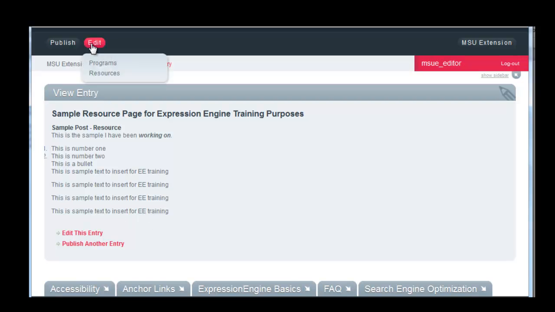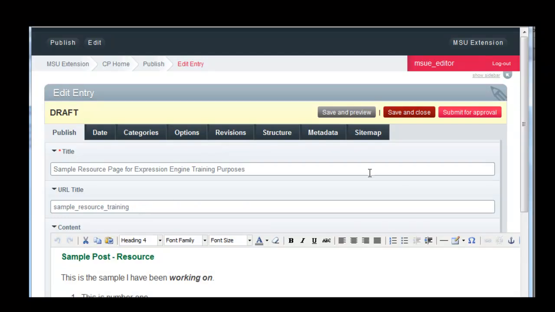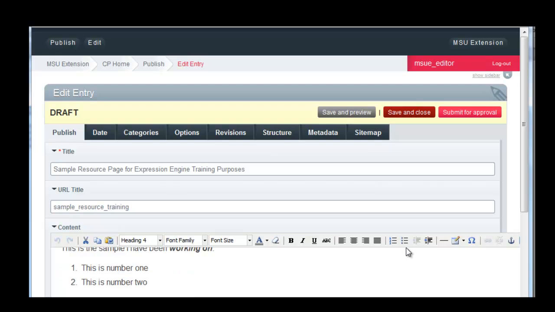And if I go back up to edit and I click on resources, I'll find it in the list of already drafted resources that haven't been submitted for approval yet. And so I can open back up. If I want to submit for approval, I click on the Submit for Approval button.